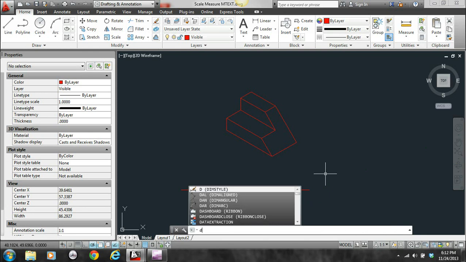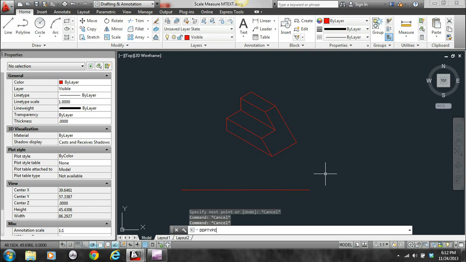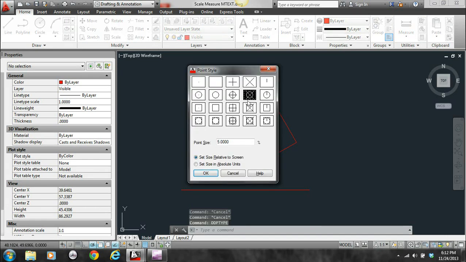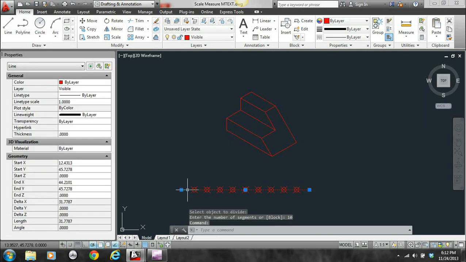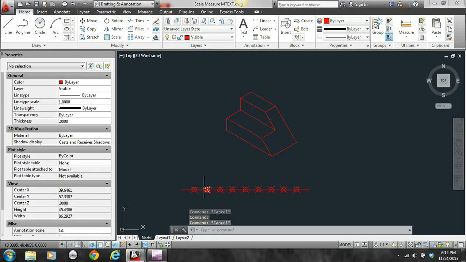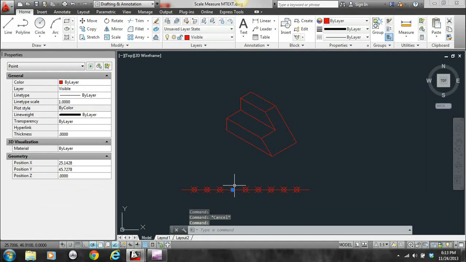If I type in, let's go ahead and set our DDPTYPE, enter, and then select whatever point that you choose, and then let's use a 5% set size relative to screen. Okay. Now I want to type divide, enter. I want to select this object, and let's divide it into 10 equal segments. Okay. Now remember, this doesn't physically divide the object; it simply just places points equally spaced along the entire length.